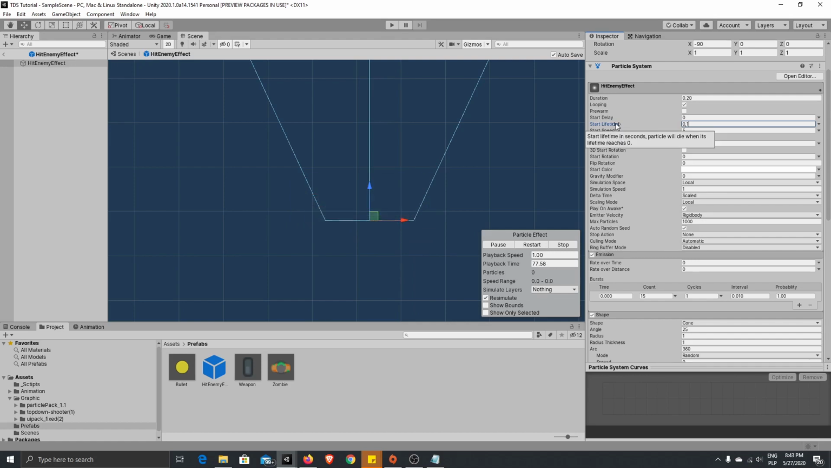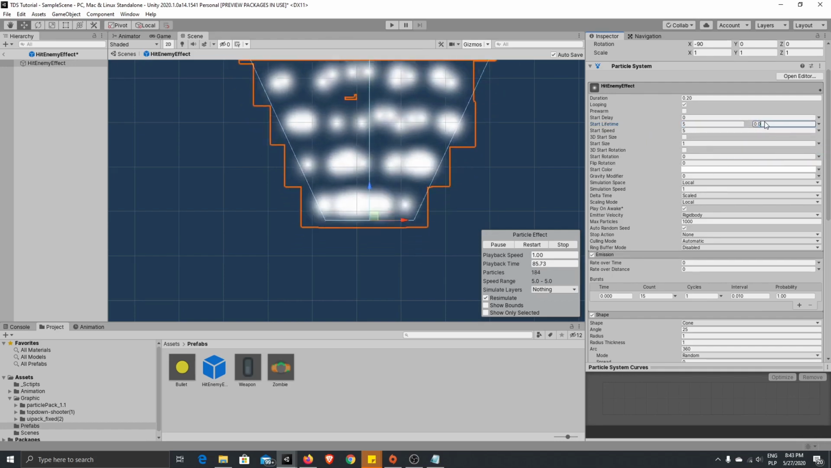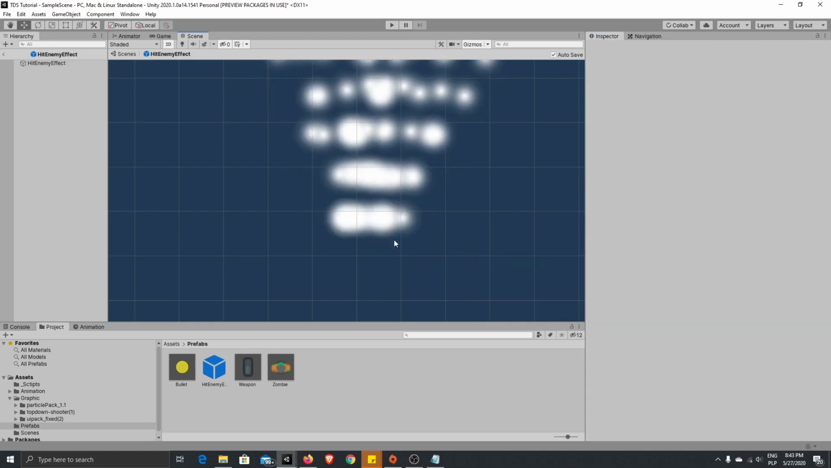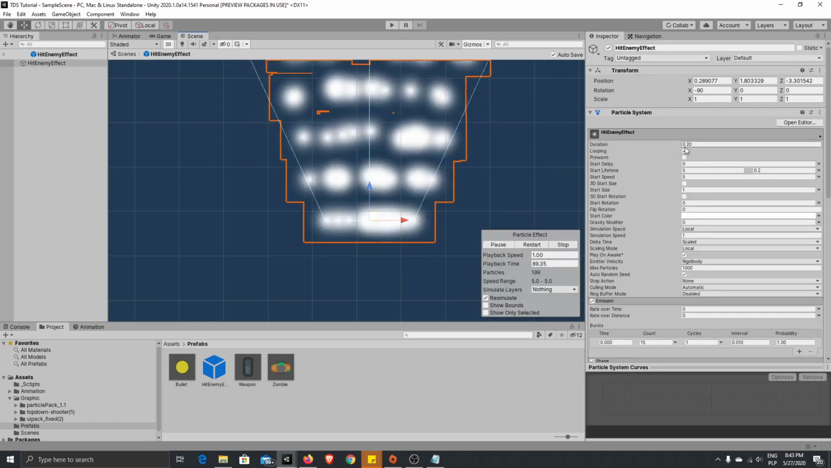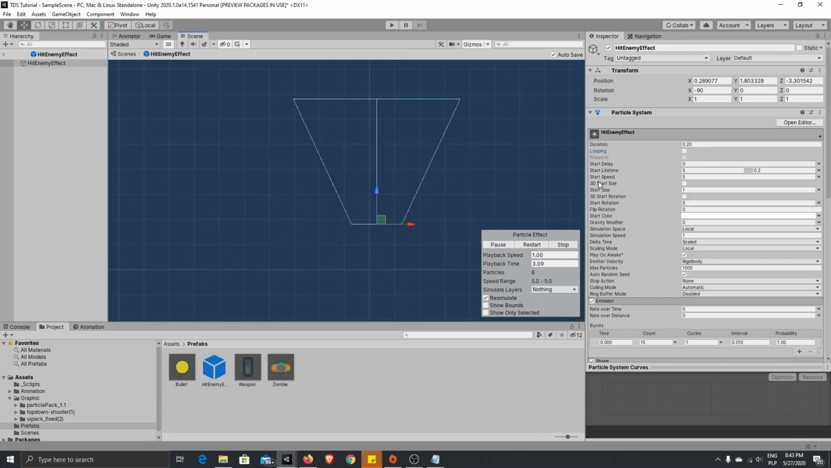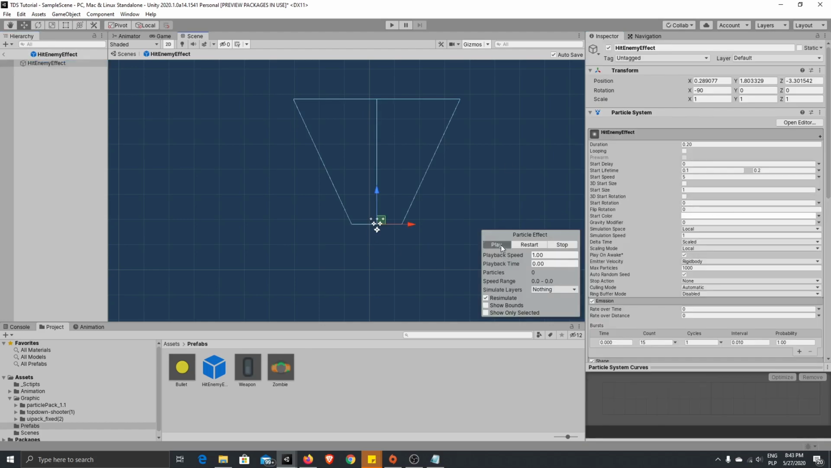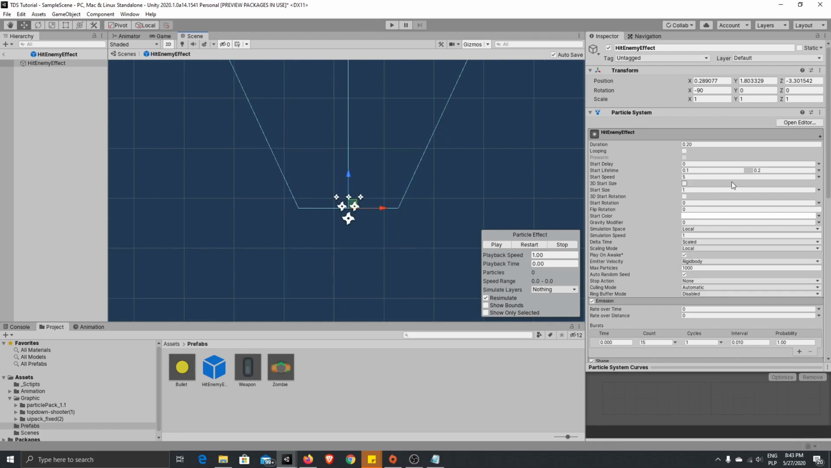So the start lifetime is the lifetime of our particles. So let's change their lifetime to random between 0.1 and 2.2. So part of them will disappear during the emission. Let's remove loop and let's play once. Next thing, we want the 0.1 here. Okay, that's a nice burst.